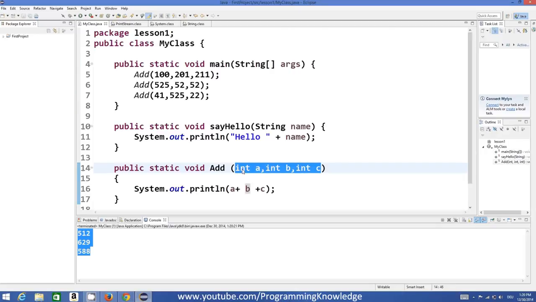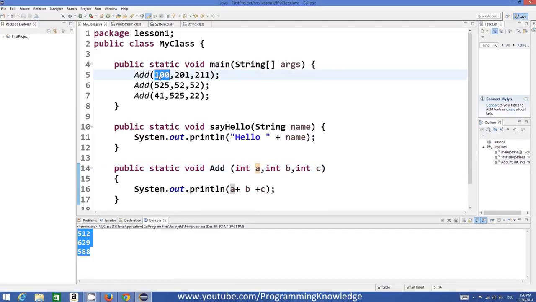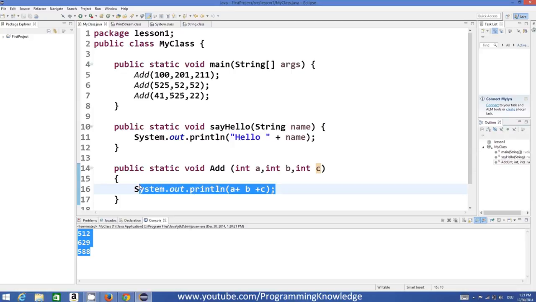The only thing is you just need to give the data type and the variable which will hold these values. So indirectly, whenever you pass 100 as the first parameter, 100 becomes a here, and the value of a becomes 100, the value of b becomes 201, and the value of c becomes 211 here. So they will be replaced, and they will be called, and the answer will be printed on the console.